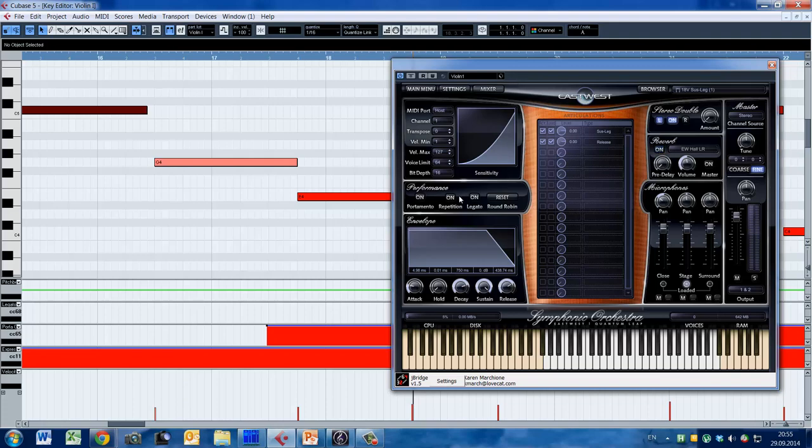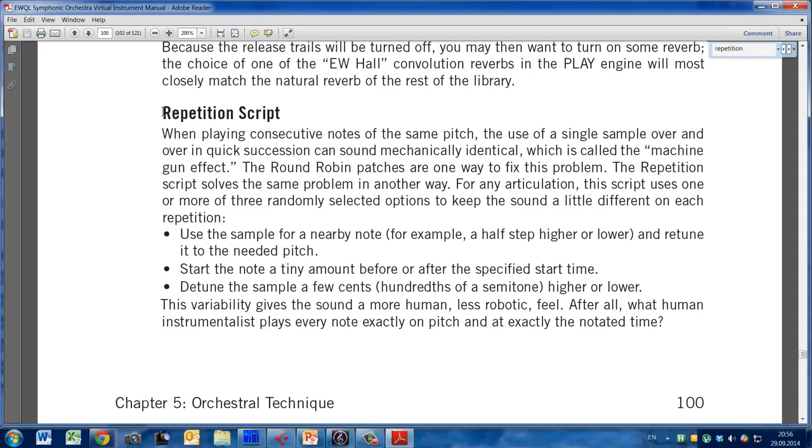The next script is the repetition script. Here in the manual you can see what the script does. The settings for the script are different for different articulations, but the main thing that it does is borrow the other notes and retune them to the pitch that you need. This is very close to the neighboring round robins that are very popular, for example, in the Spitfire libraries. Also, the script can start a note a tiny amount before or after the specified start time, and it can detune the sample a few cents, higher or lower.